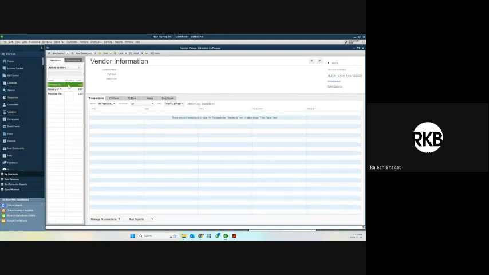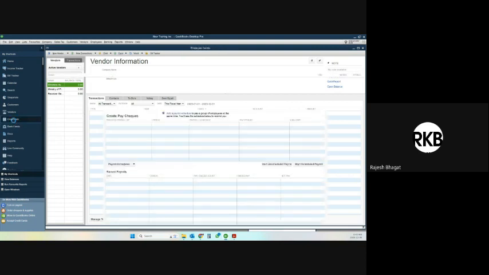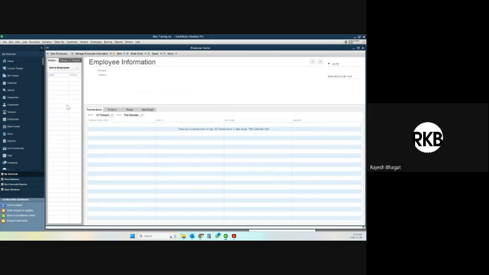Vendor. Vendors are the people who provide you services if you subcontract, and if you are in trading business, then you buy materials, goods from your supplier. They are called vendors in QuickBooks. You can add employees, and you can run payroll.